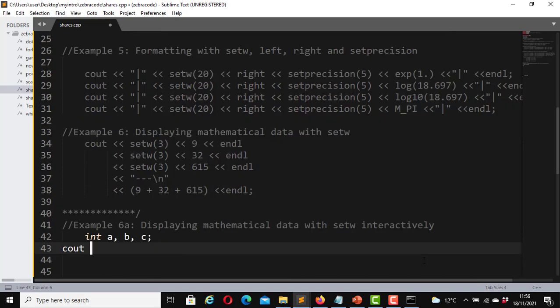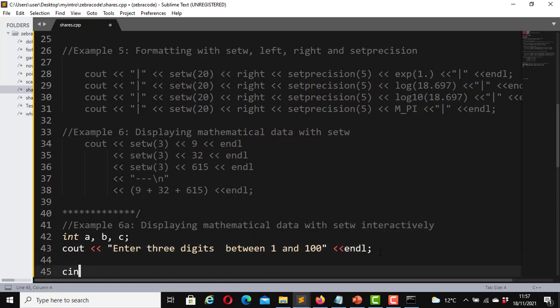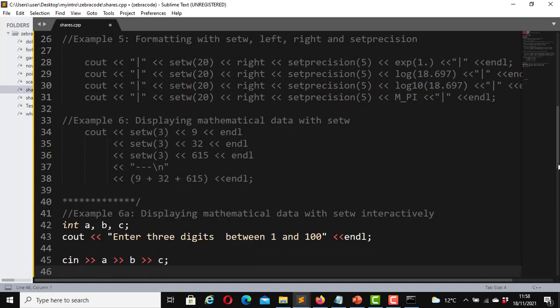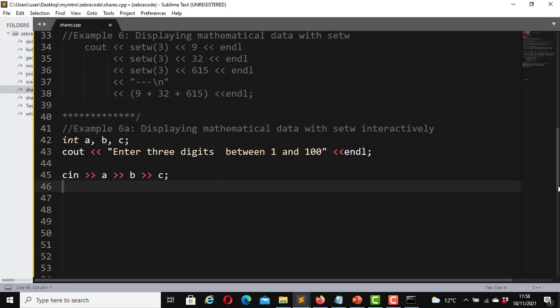Cout, enter 3 digits between 1 and 100. End line. Cin A, B, and C. Let me move this one up a bit. Okay.